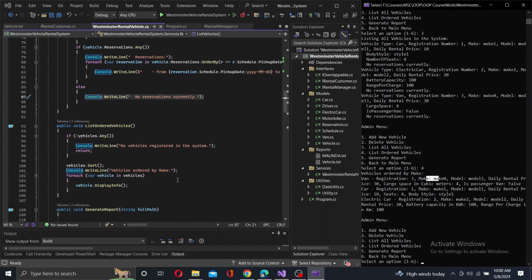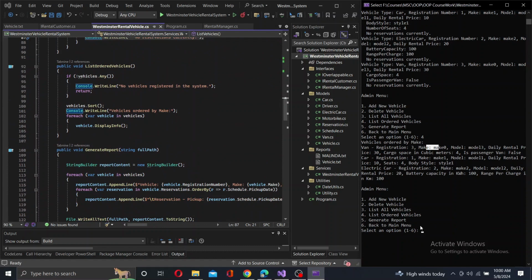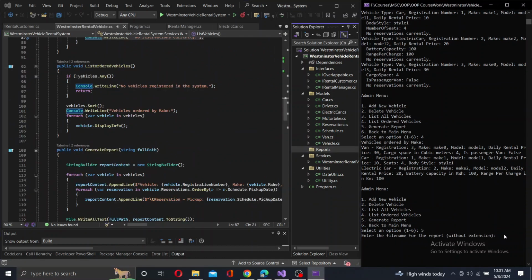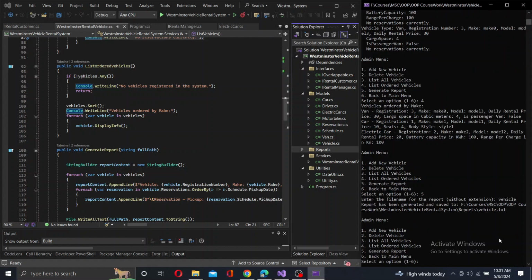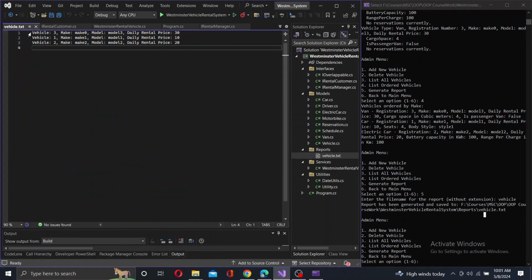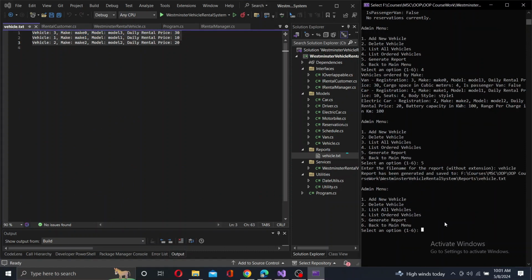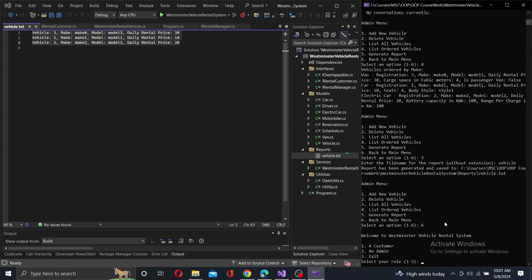Then I am going to generate a report. Add the name like vehicle. So the report has been generated and saved to this file path. So vehicle.txt is here. So we can see there are 3 vehicles sorted according to make. In the menu, I'm going to add a new reservation as a customer.